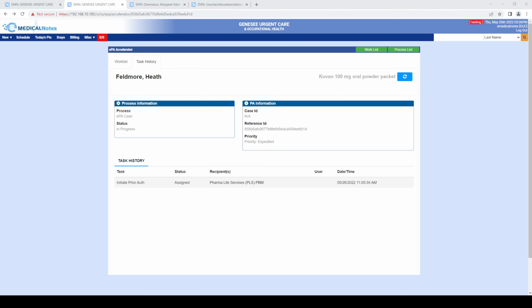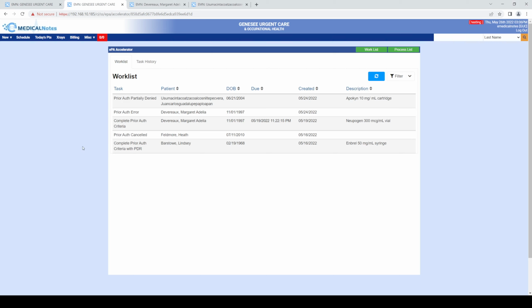Because this one's a test one and it's not really showing us much, we do have some. Let's go over to the work list where I'll be able to show you one that's a little bit more fleshed out with more details. So we'll go to the work list, and the work list in the EPA Accelerator will give you a list of the EPAs that are currently open or needing your attention. So let's go ahead and click on this one.